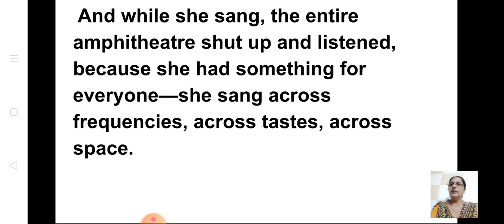Now, while she sang, the entire amphitheater shut up and listened because she had something for everyone. She sang across frequencies, across taste, across space. Because she sang so well, the full amphitheater became quiet and they listened. He's explaining across frequencies, across taste, across space. That means she sang very, very well.